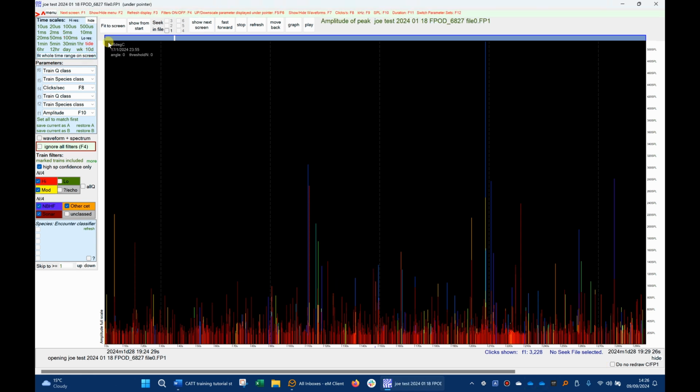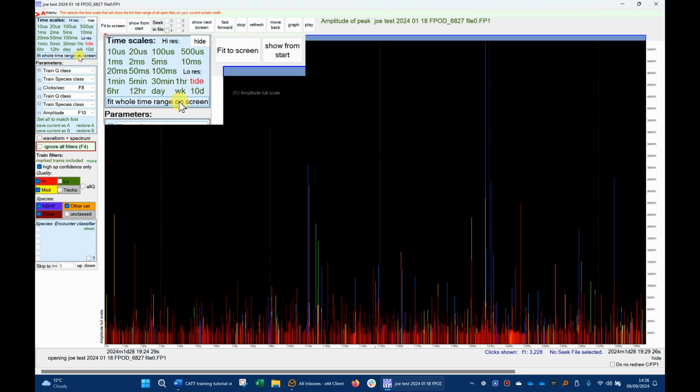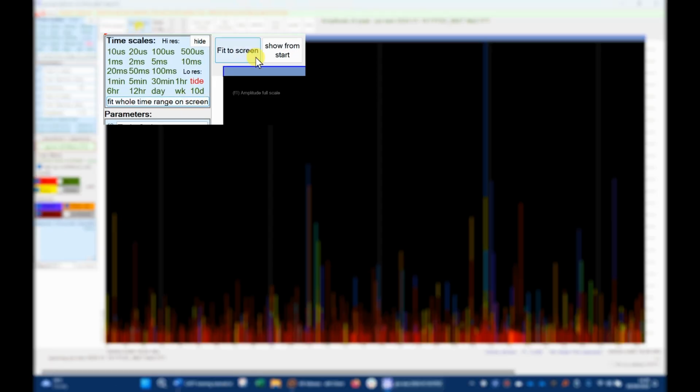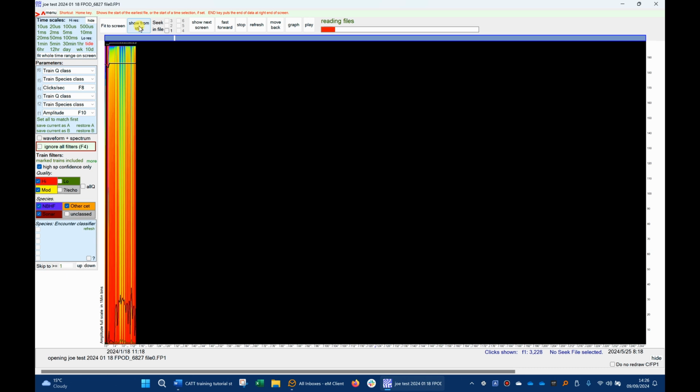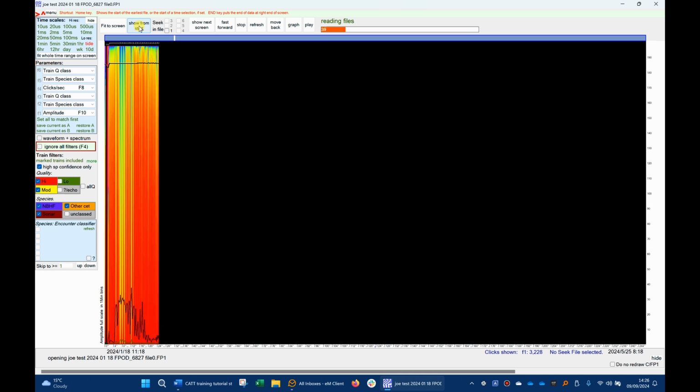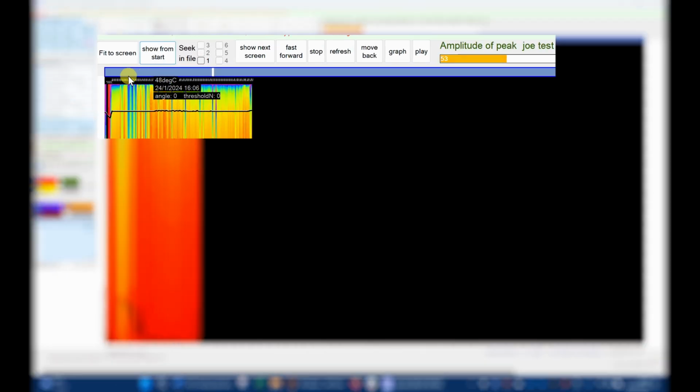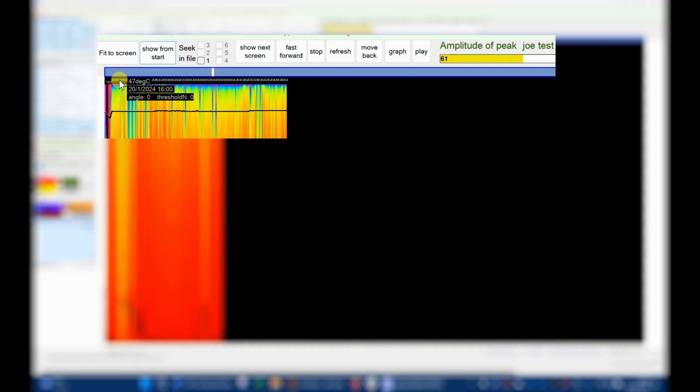So what I would generally do then, fit whole time range in screen is a useful one I use all the time, and show from start, and that will load that entire FP1 file and I will see it go through. There's a few things in here we will see straight away. The little white lines at the top are the orientation of the pod.